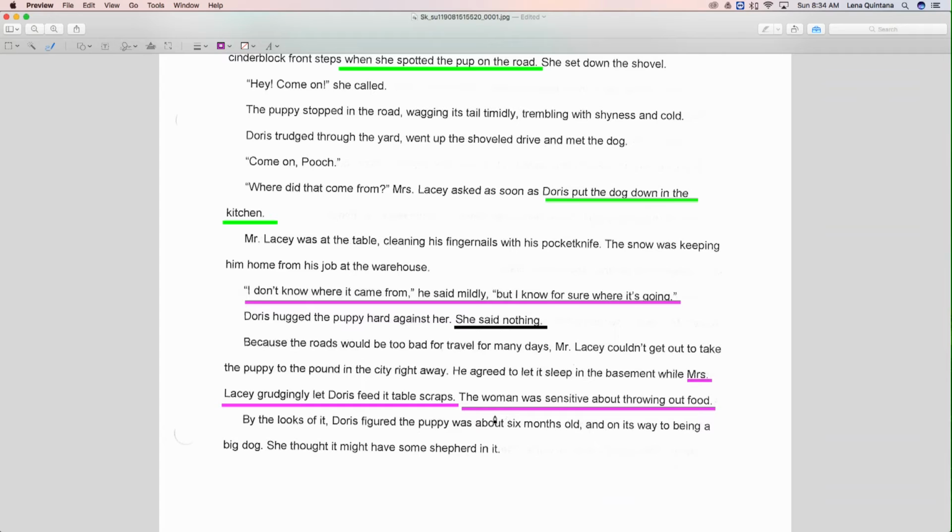So they said, well, just give it to the dog, I guess. So that's a complication too, and that just shows us even further that she did not want to keep the dog. They weren't happily giving it food. When you get a new pup, you're like, oh, let's give him a snack or give him a treat or whatever. Like, no. They did not want to do that. Okay, let's keep going. By the looks of it, Doris figured the puppy was about 6 months old and on its way to being a big dog. She thought it might have some shepherd in it.